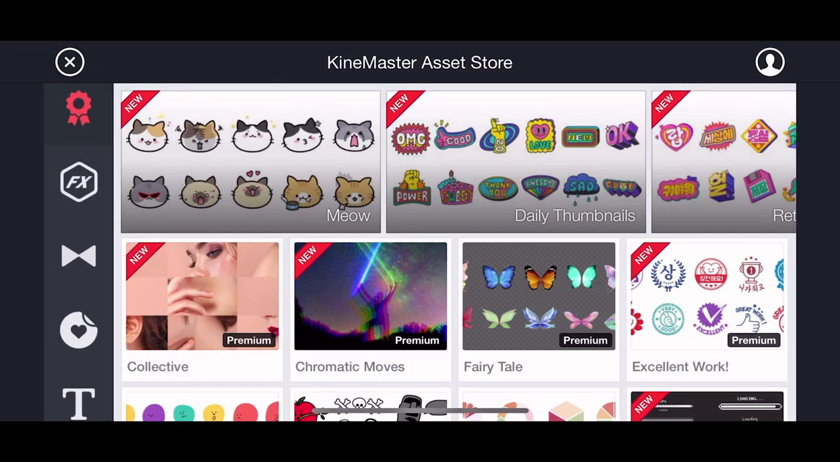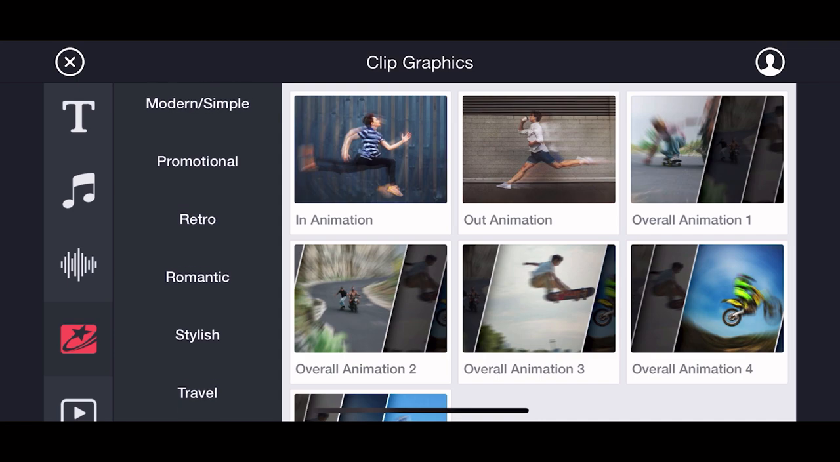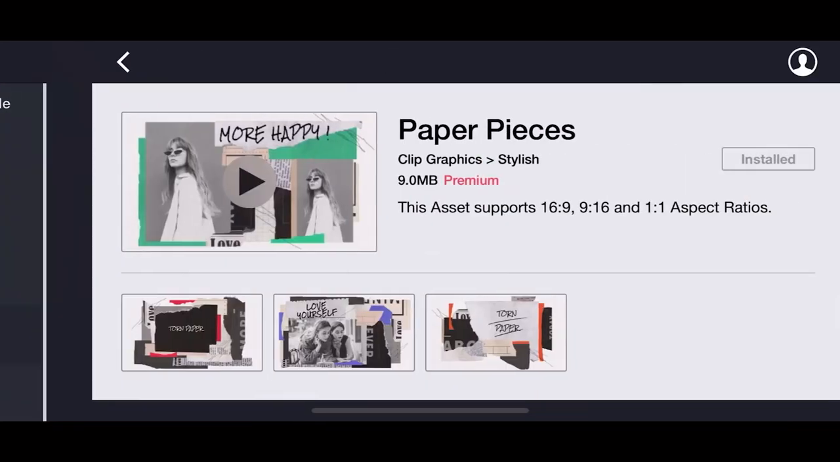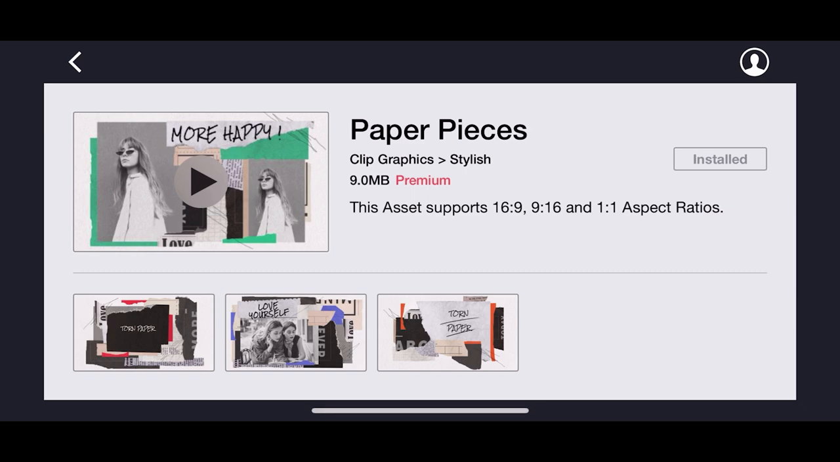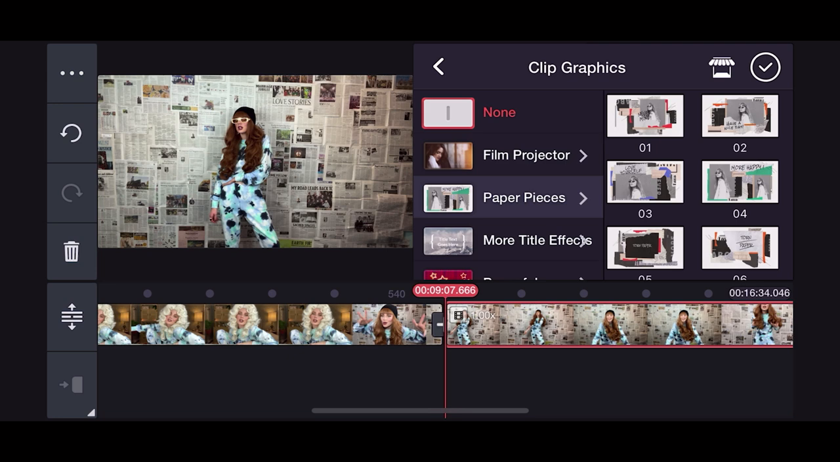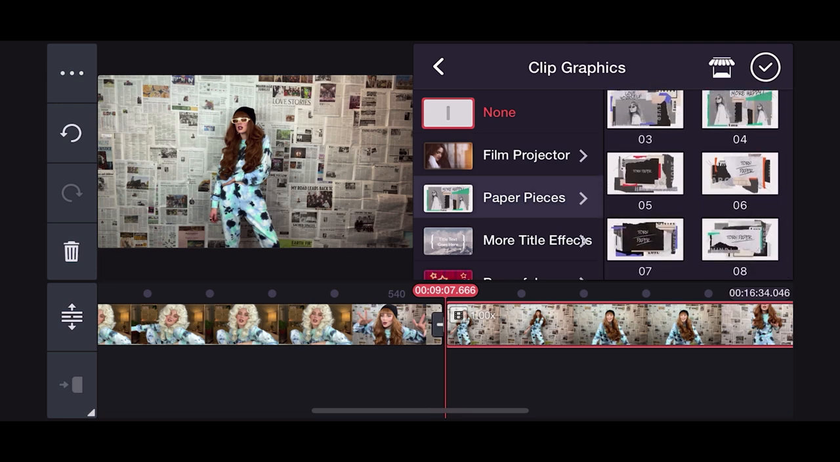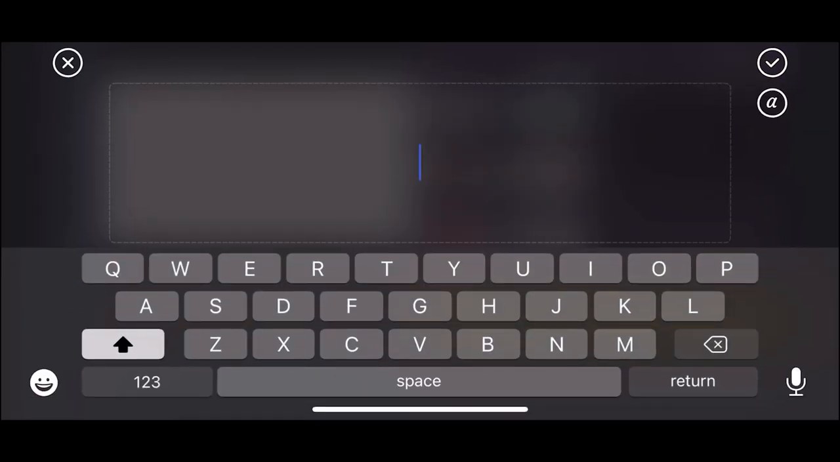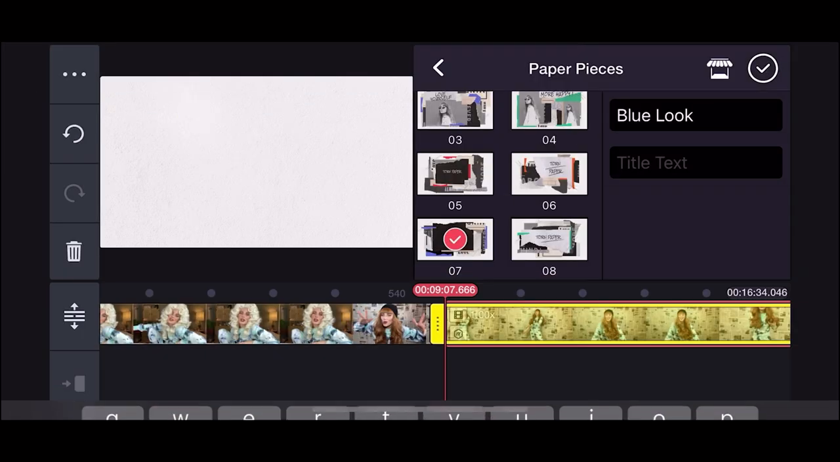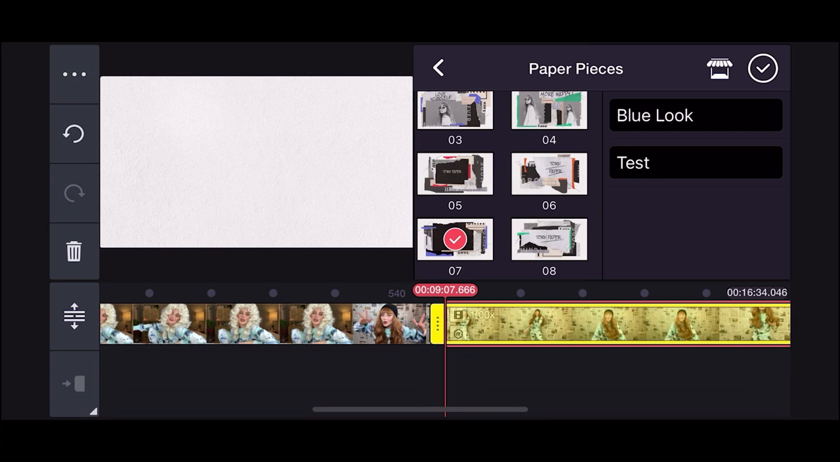Next, to create some differentiation between our styled looks, we're gonna create an intro for each one. So we're gonna go back into the asset store, same as before, and go into stylish again, and I'm going to select paper pieces. The installation is the same process as before, only this time we have the option to customize it with some font and verbiage. So we're gonna select the one we like and go into the text section, and we're just gonna create blue look for now. Hit the check in the upper right-hand corner and play it back.